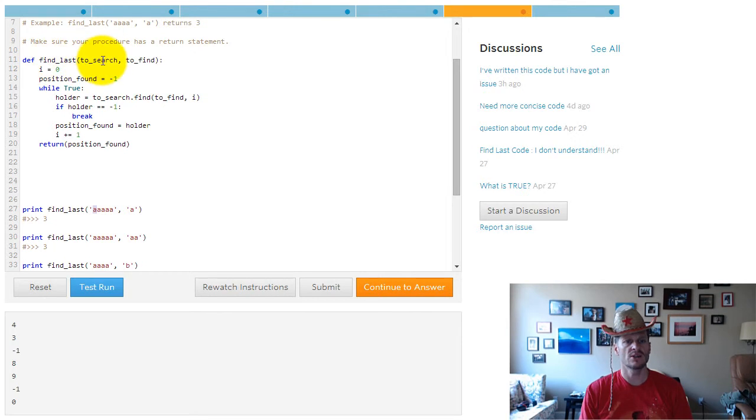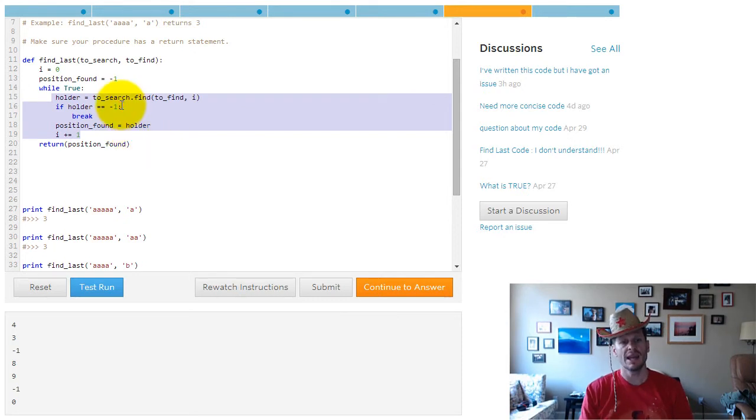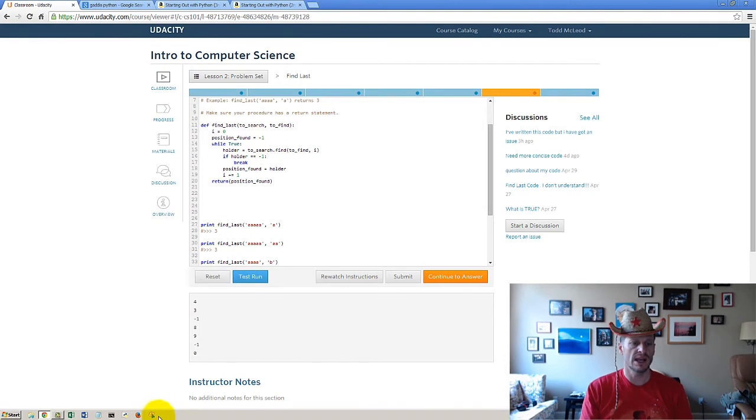Here's the way I did that. Here's my procedure to find the last occurrence of what I'm looking to find in the string I'm going to search. To do that, I'm going to create an iteration. I'm basically going to keep trying to find the same thing over and over until I find the last one. And when you can't find something in a string, this is important to know, it returns -1.